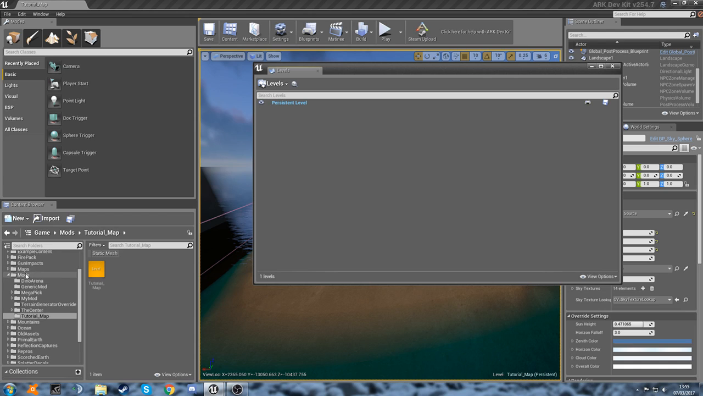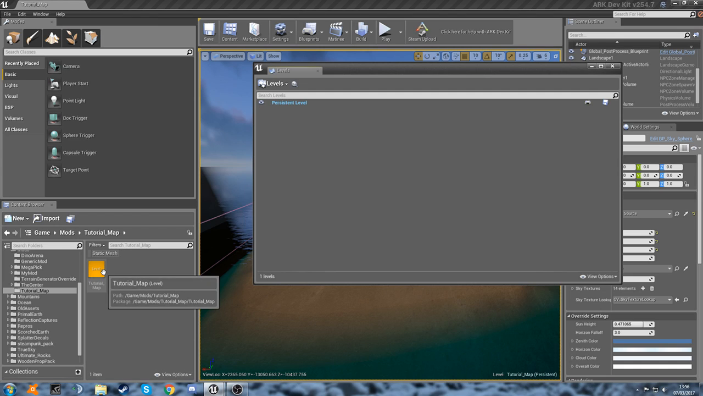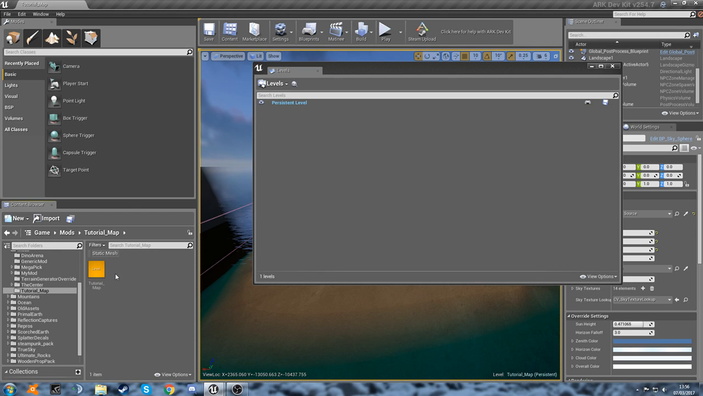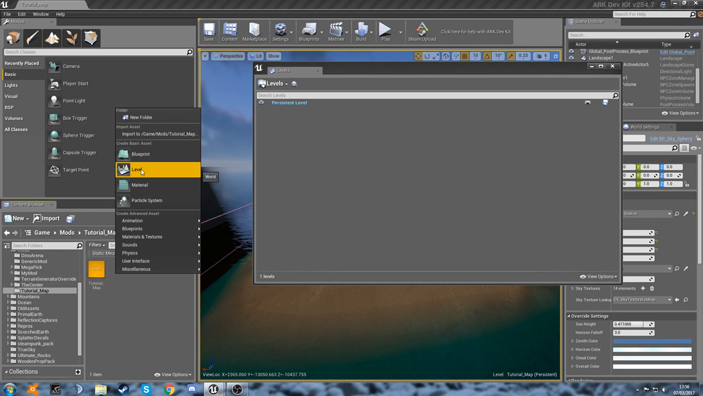What I've done here is in our mods folder, in-game, in the content browser, I've created a folder called Tutorial Map. That's the name of this map that I'm working on. And then I've moved the main map file into this folder, which is Tutorial Map Level. Now, next to that, I'm going to create some new levels.